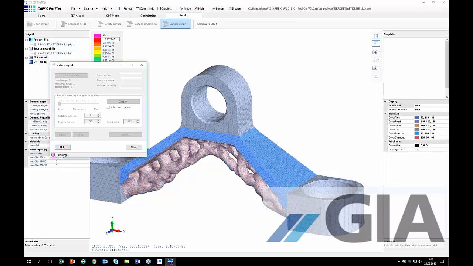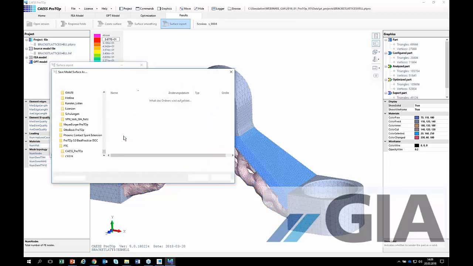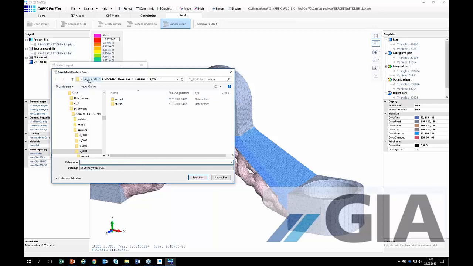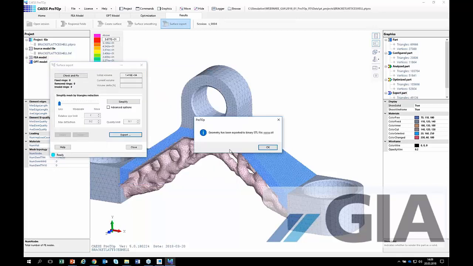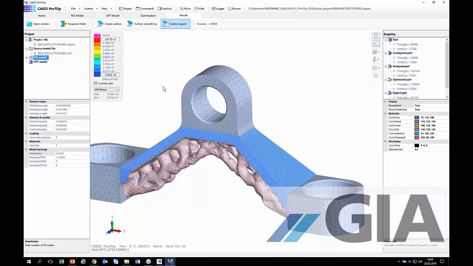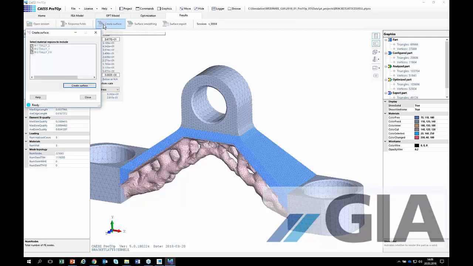system. I will do an export as an STL file in here, my data folder. Okay, and I call it maybe for STL. Okay, and for my validation calculation later on in Creo Simulate, I will create some other surfaces.